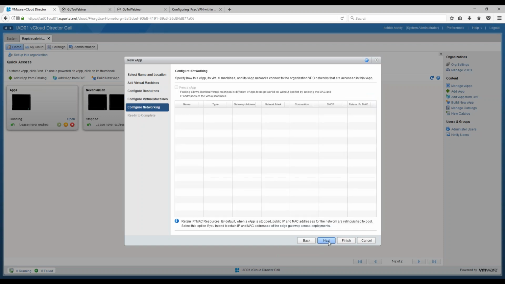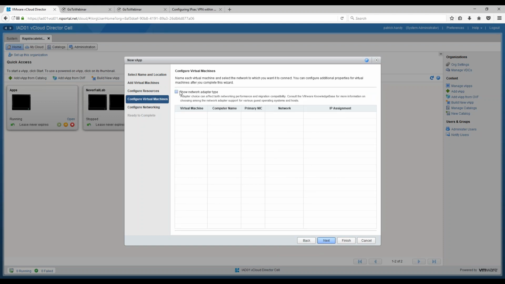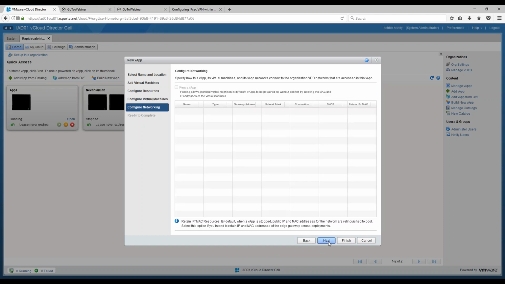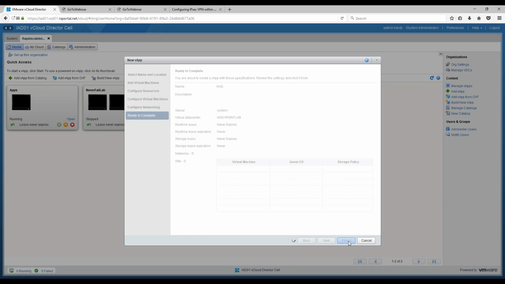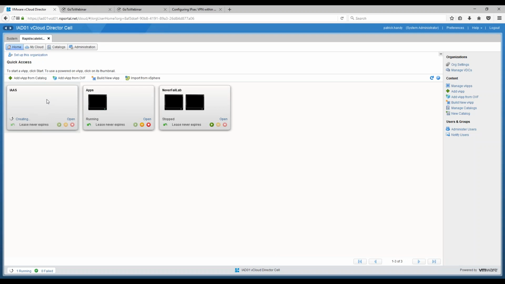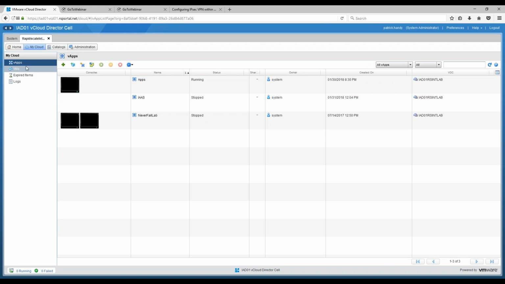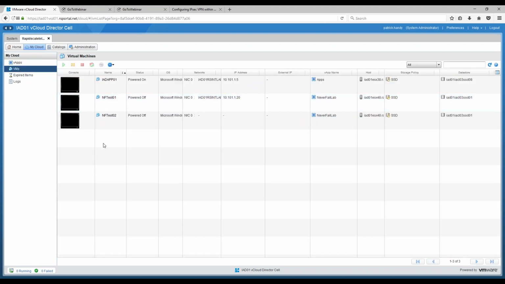And next, you can also attach a network adapter to the vApp. I'm just going to click finish, and we're going to see our new vApp container here. From our top menu here, I have a home screen, I have the vCloud, and catalogs and administration. Under vCloud, in this view, I can see the vApps that I have. Under VMs, I can click on there, and I can see the individual virtual machines I have.